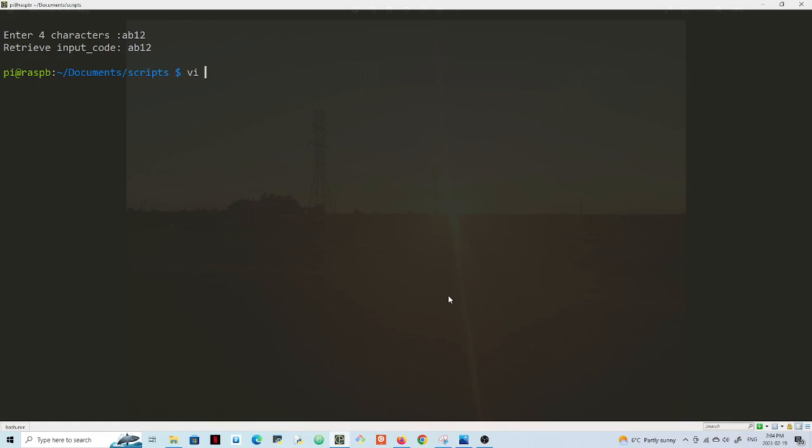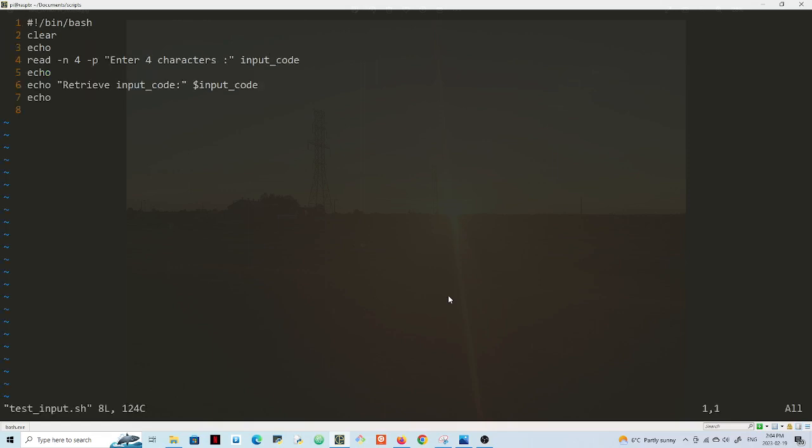So let's say I don't want to show what I initially entered, right? So vi test input dot sh. On line 5 here, if I, instead of echo, I'm gonna put clear. Now watch the impact.